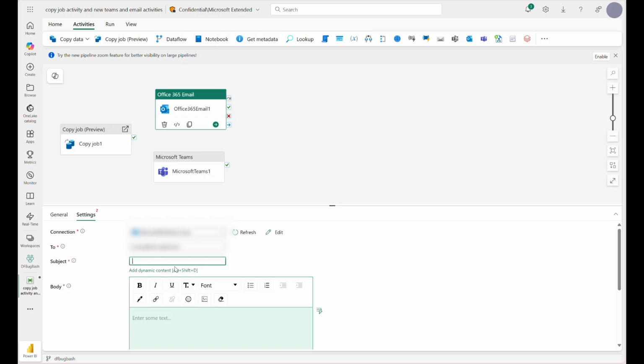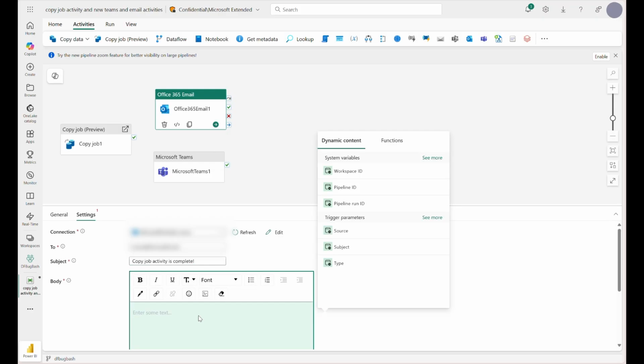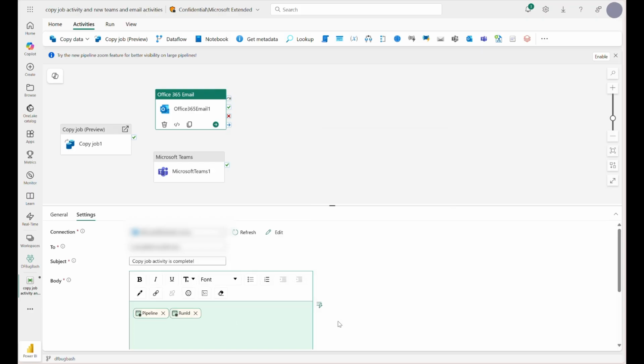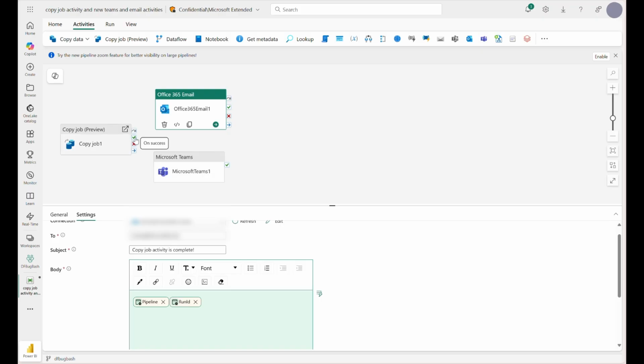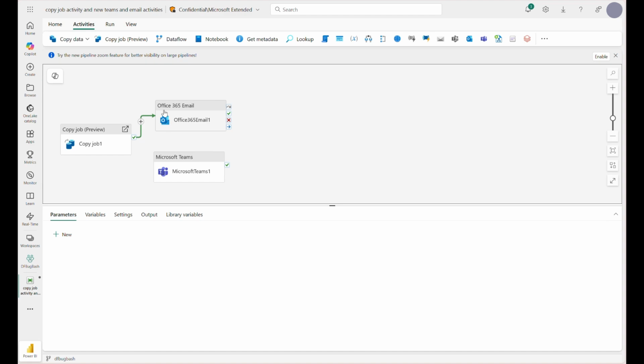And I'm going to use this email activity to showcase that the copy job activity is complete. And I'm going to add in some details like the pipeline ID and the pipeline run ID inside of the details. And I want this to only run on success.